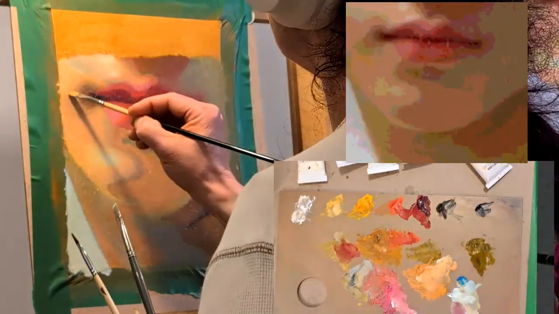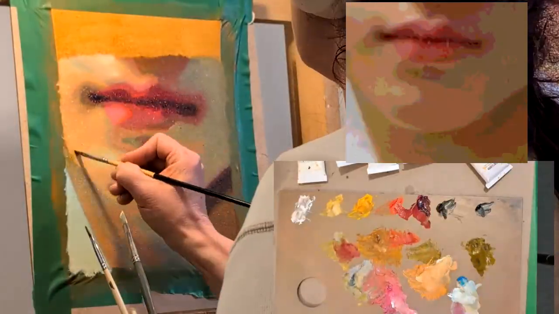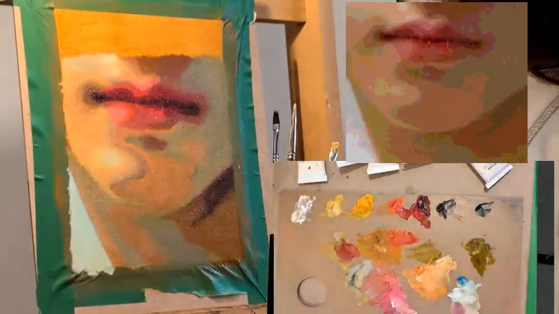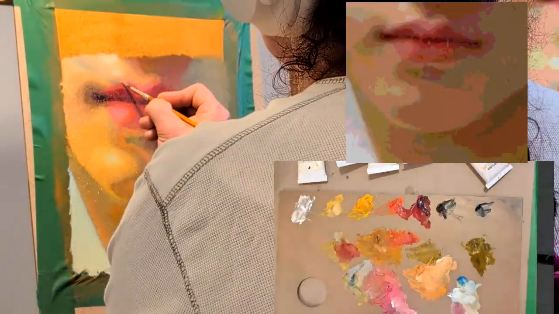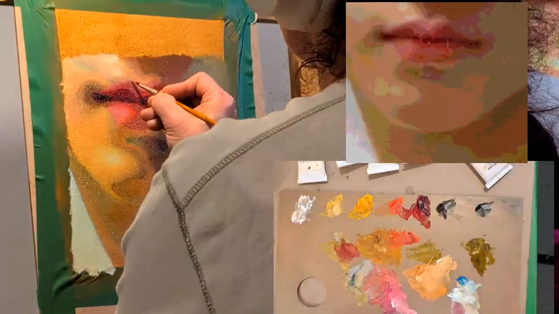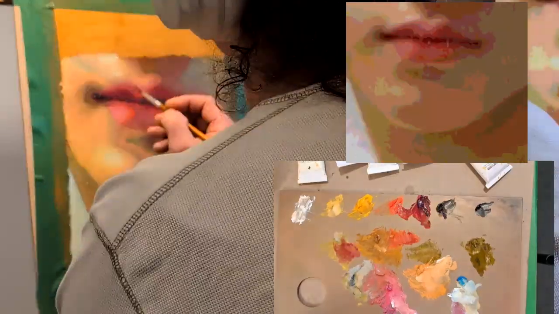We are getting to the end of the video. The next step will consist of working the corners of the mouth and adding a few layers on top of this work.